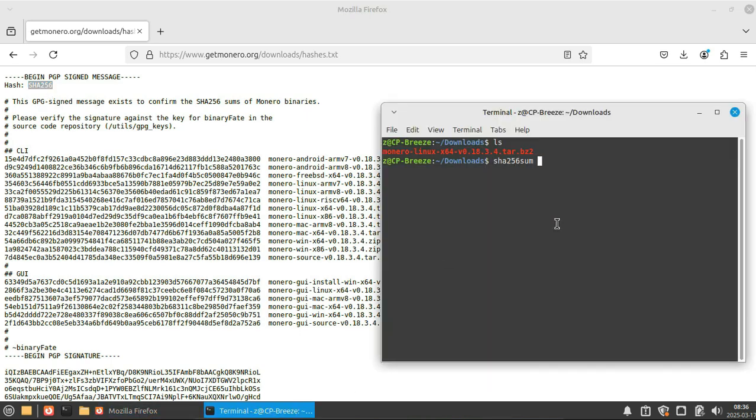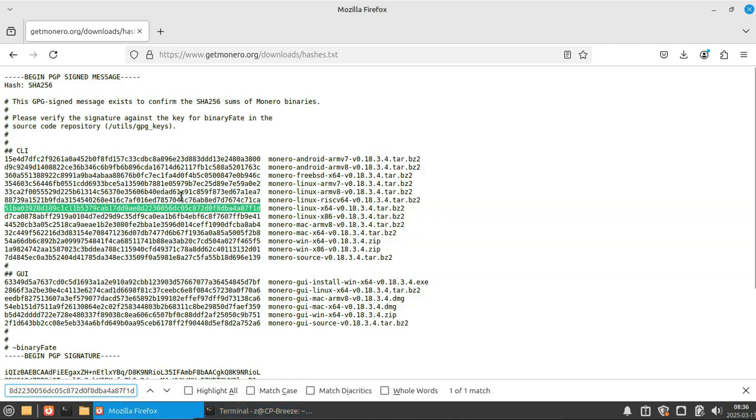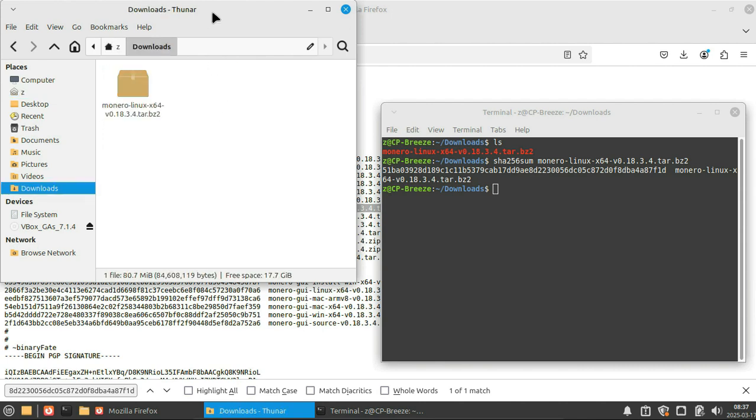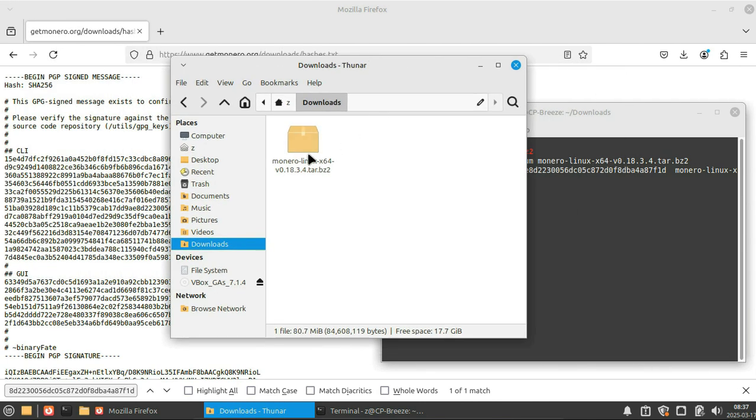And I will copy paste, search, and I see it matches the filename. And of course, you need to check the PGP signature, but there are so many tutorials on YouTube on how to do that. So I will spare it because I don't want this video to be very long, and it's probably hard to explain with my broken English. Okay, so as you can see, the hash is matched.